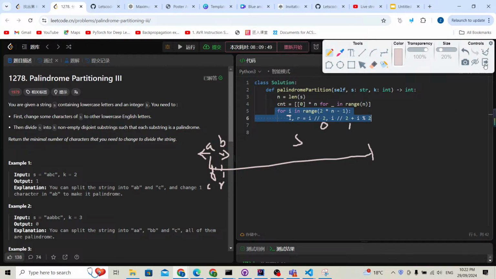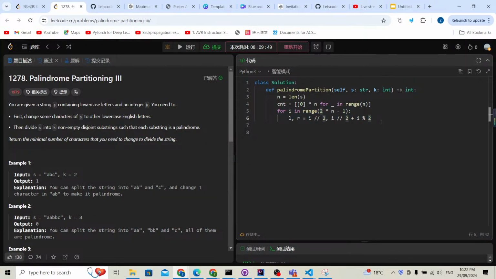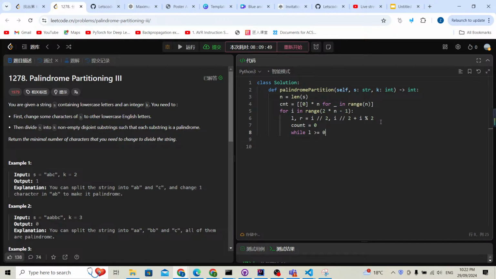Now let's use this idea to solve the problem. We're going to prepare a count, starting from 0. While L is greater than or equal to 0 and R is less than n, we're going to start to count. We check if s[L] is not equal to s[R], so the left side is not equal to the right side. Then the count is going to be plus equal 1.